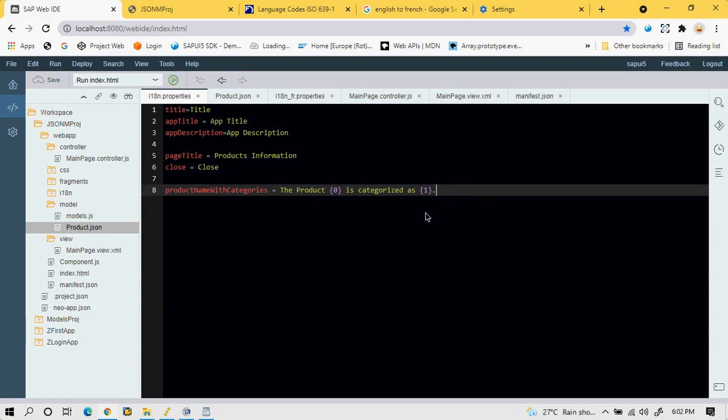This could be any number, right, Avik? Yes, it could be any number. We are just replacing these numbers with the actual text. If you want to declare 4 or 5 values at runtime from the OData, you can declare the parameters 0, 1, 2, 3 likewise. But make sure that the index always starts from 0.